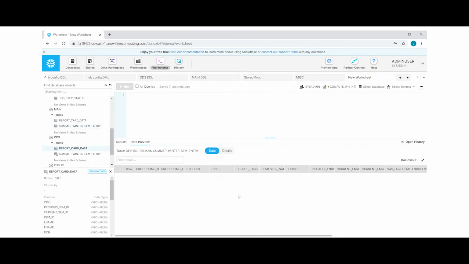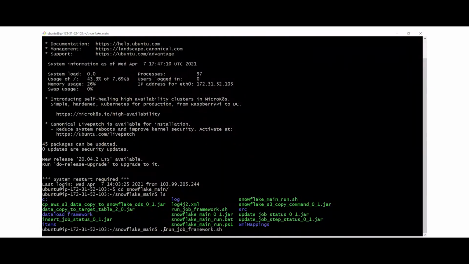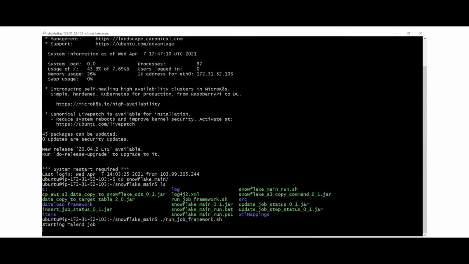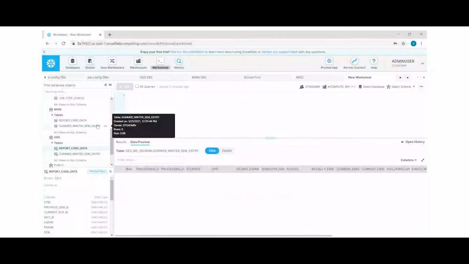Now we are going to SSH to this EC2 instance. Here we have a shell script that starts the main program of the framework. We can also configure the shell script in cron tabs so that we can schedule the program execution if needed. We have now triggered the job manually. The job is now complete.